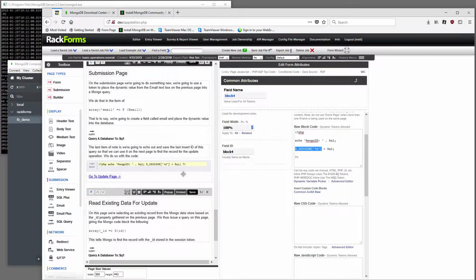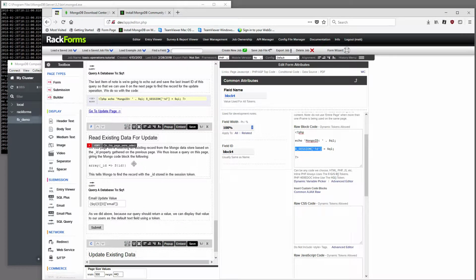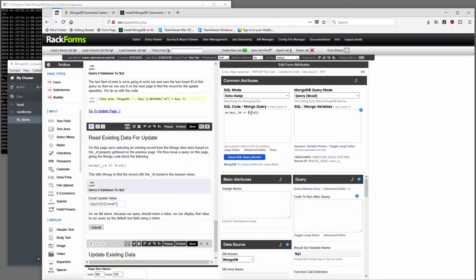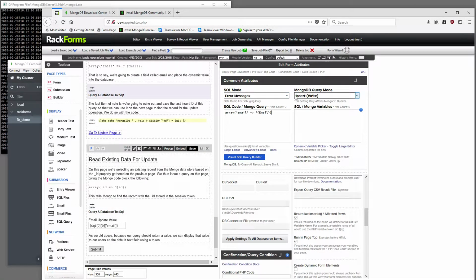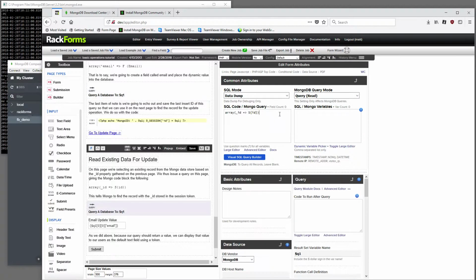Now, when we want to read existing data, what I want to do is query based on that session ID. So now you'll notice that we have a slightly different query mode right here. We're going to query this as opposed to this one which was inserting it. But you notice the structure is very similar. I'm just going to copy this over so you can see. In the insert method, I was saying grab me the field or insert a field called email with this particular value. So I was using the F token to grab a form field.